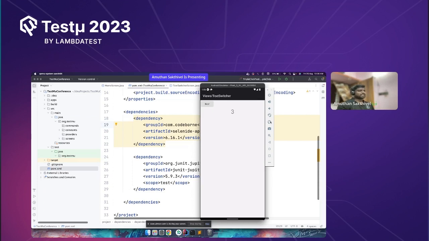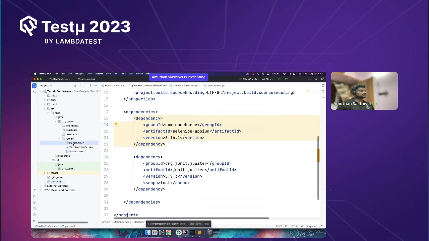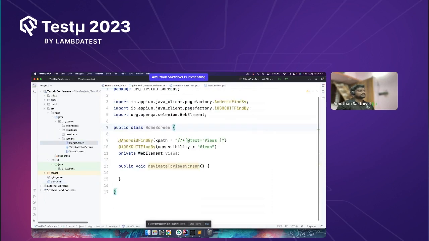Good. So this is the use case, and to iterate again, this I want to call home screen. So this is the home screen here, and here you can use the @AndroidFindBy, iOSXCUITFindBy that you conventionally use with Appium. I have already written the locators just to save some time.